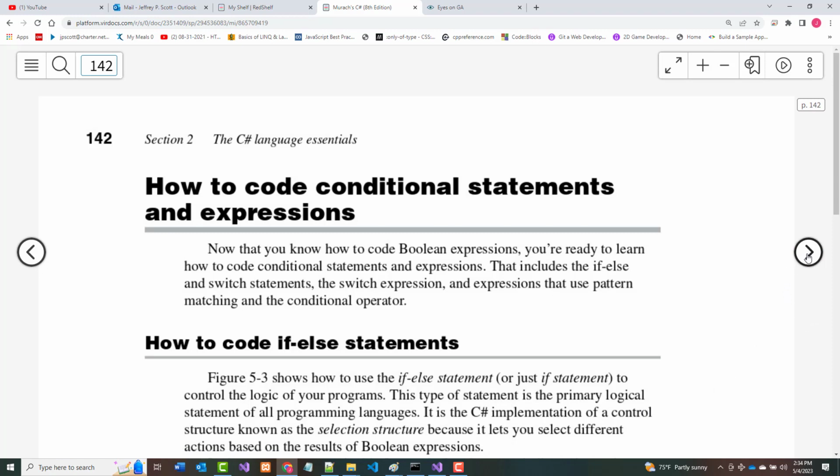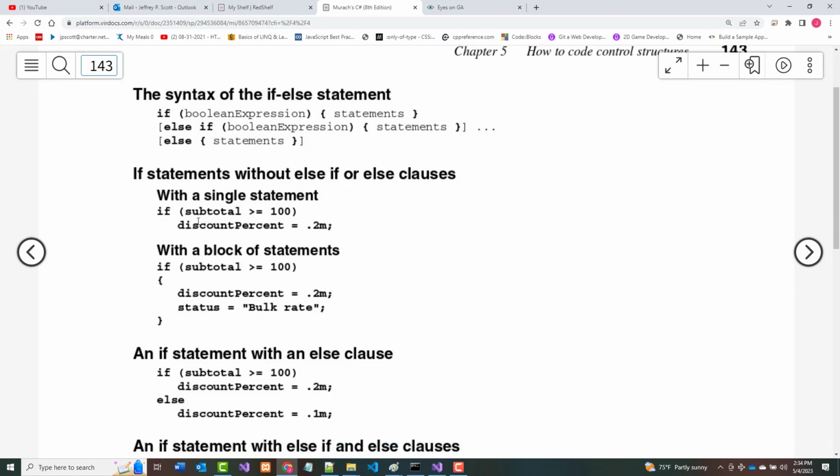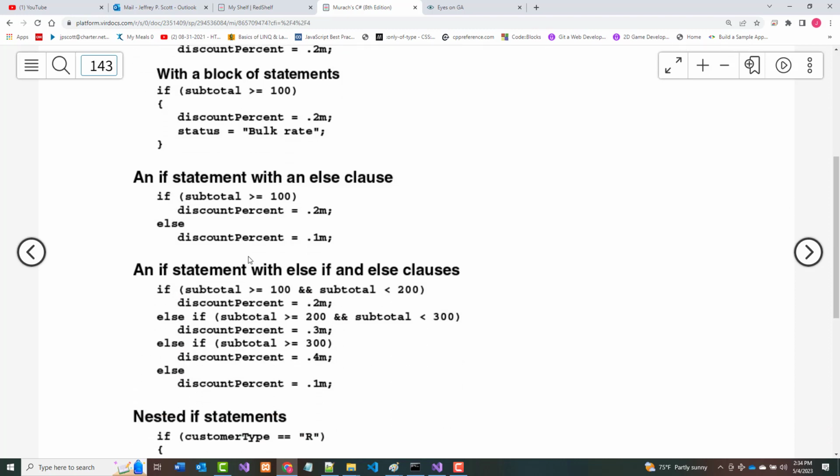All right, so I've shown you already the if-else, and they show it here as well. So in this case, if it's just one line of code, you don't need to use the curly braces, but I do anyway. I always put it in curly braces. So if subtotal is greater than or equal to 100, you'll do both of these. What if it's not greater than or equal to 100? What if it's a 99 or less? You don't do anything. Here, if it's greater than or equal to 100, the discount percent is 20. But if it's less than 100, the discount percent is going to be 10.